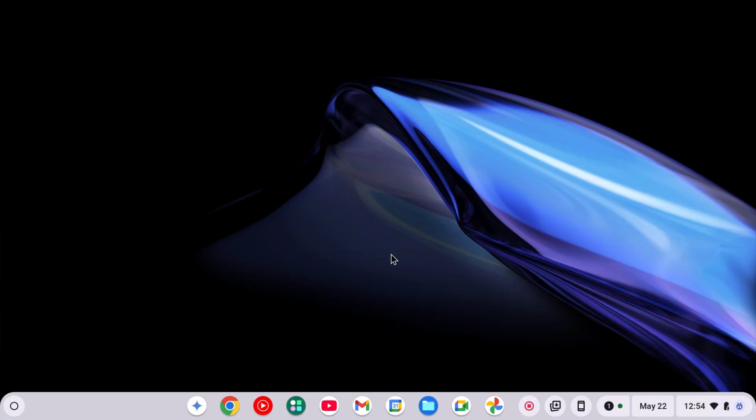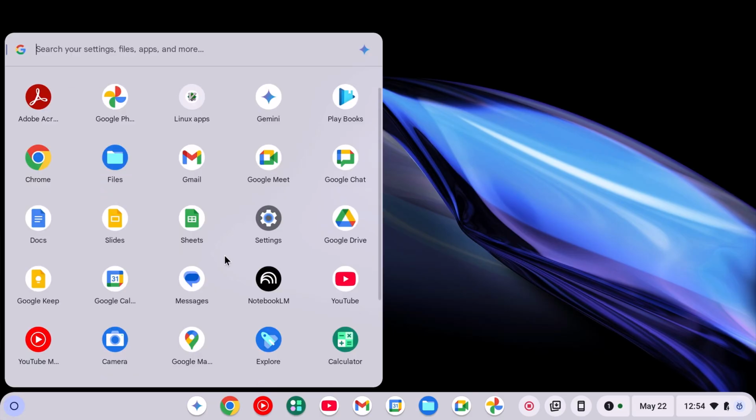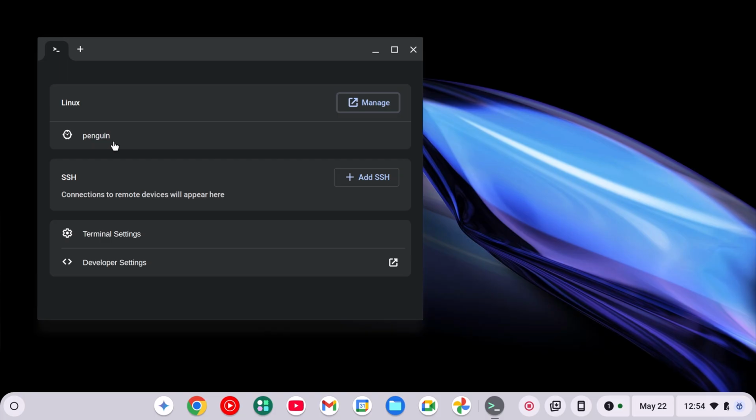Now to access the terminal application, simply click on app launcher icon and here look for terminal. Simply open it and click on penguin option to get the terminal interface. Now using this Linux terminal, we can install any Linux application on our Chromebook.